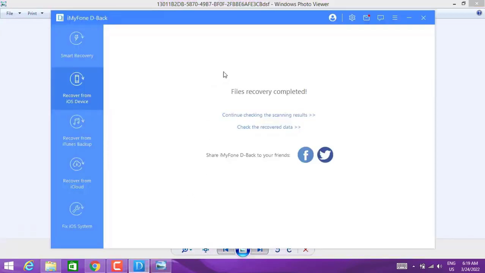So this is all about how we can recover the deleted photos, videos, whatever you lost on iPhone devices.